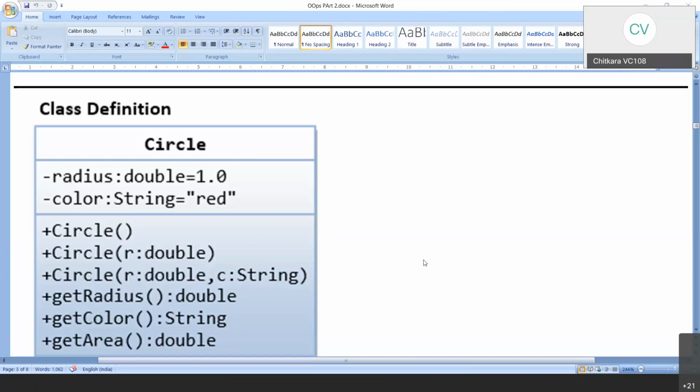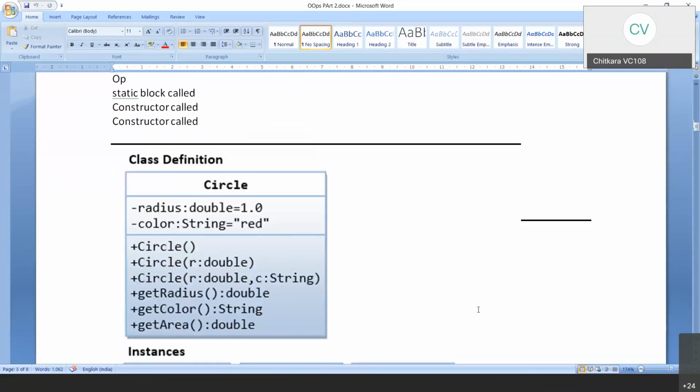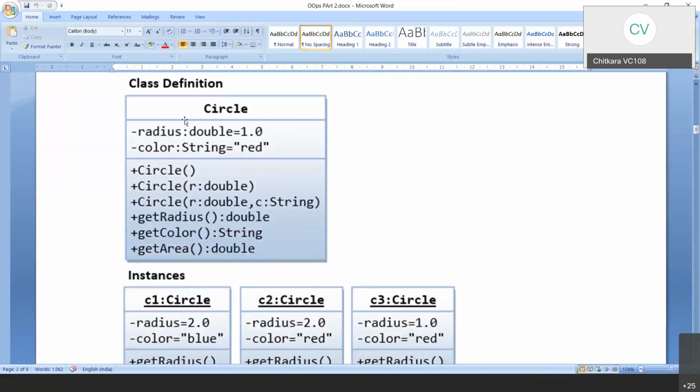Great, let's start. So, continuation with your object-oriented programming. Normally what happens is you will be given this particular diagram in an organization, and you'll be told to design a class. If you look over here, there is a class called Circle. This minus sign indicates that the data members radius and color are private. The data types are double and string.